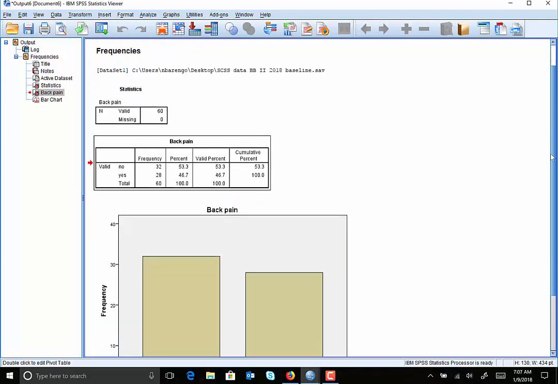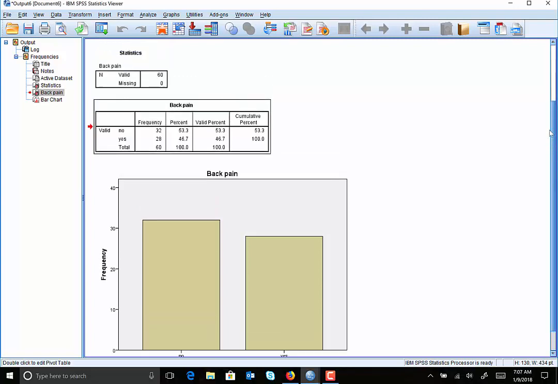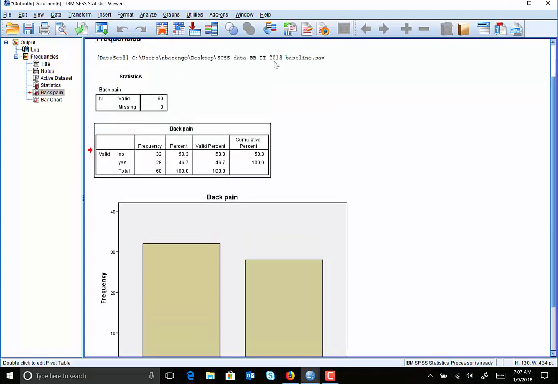If you scroll the window a little bit down, we can see a bar chart for back pain. It's probably not that informative as we have only 2 categories, but we can see that more dwarfs have no back pain than have back pain. The frequency here gives the numbers of dwarfs. So all this helps you get to know the variable back pain a little bit better. In general, frequencies helps you get to know the frequency of the categorical variables.